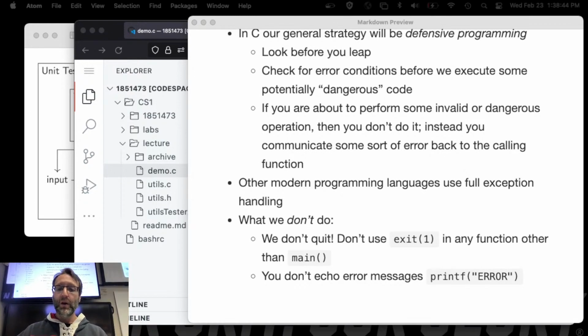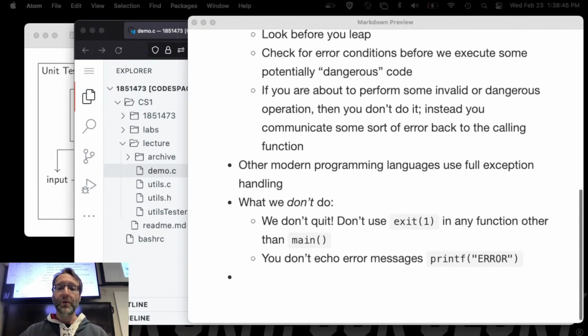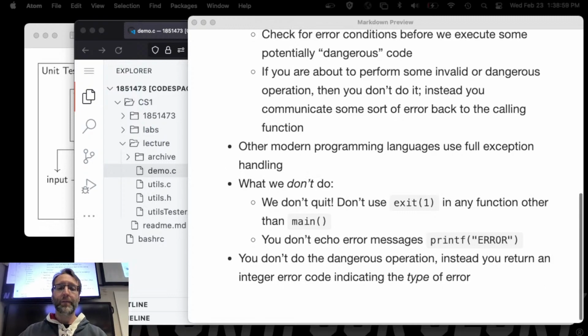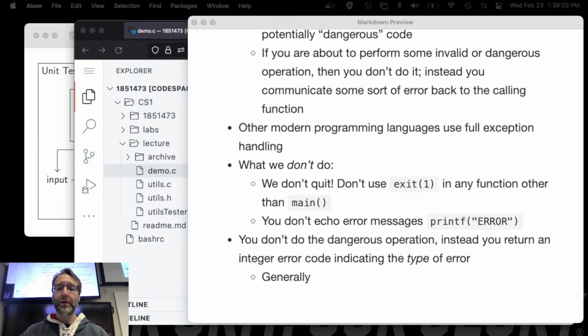Instead, you don't do the dangerous operation. Instead, you return an integer error code indicating the type of error. Right. Generally, 0 is no error. Right? And we've seen that pattern before. 0 is what?